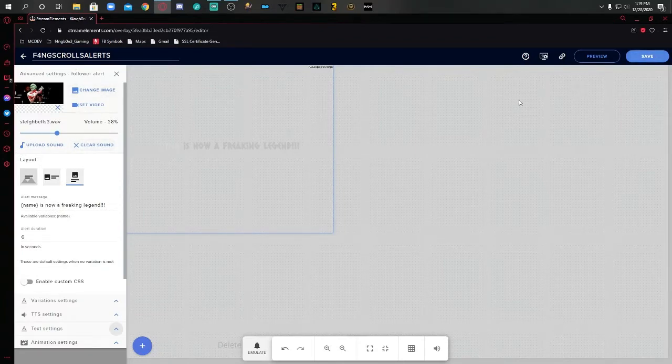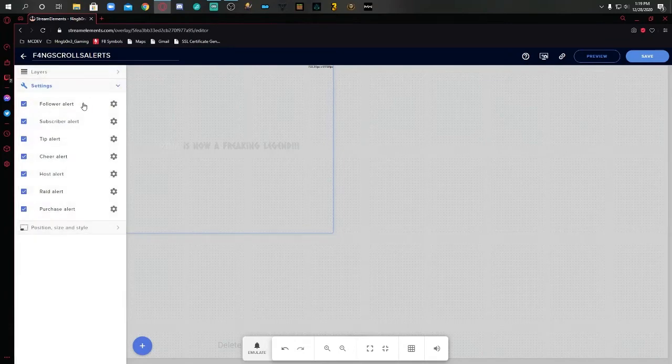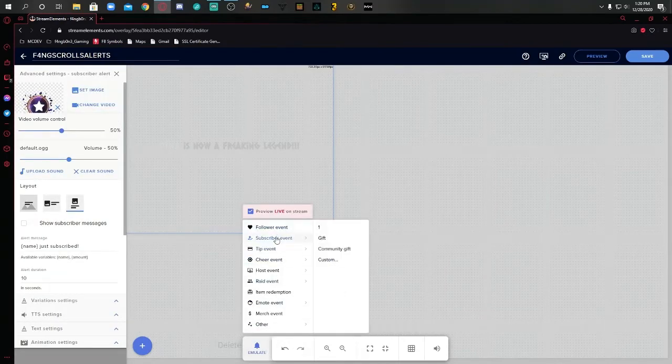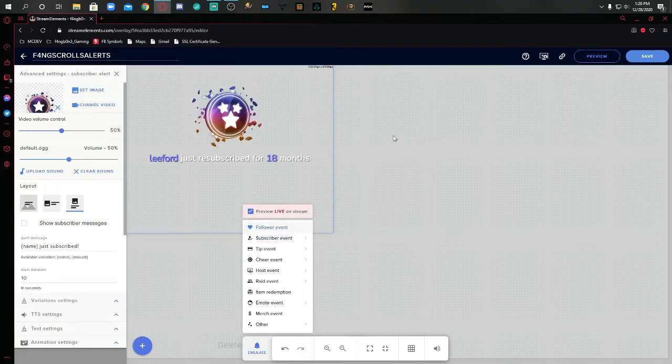So, good practice. We're going to come over here and hit save in the top right. It's going to save it. And then we are going to click this little X right here to close the settings on the follower alert. So, subscription alerts. We're going to click the cog, hit emulate, and hit subscriber event. Default subscriber event. All right.